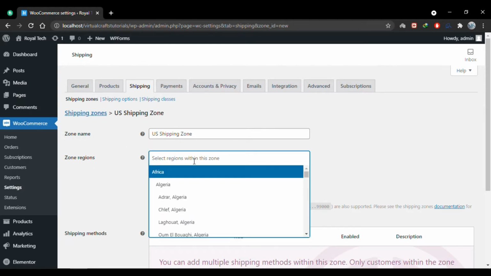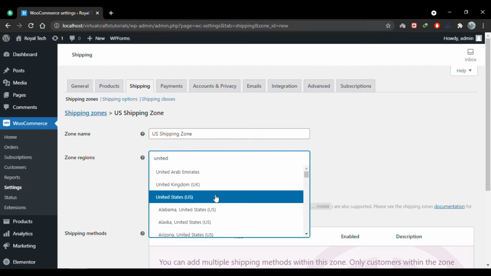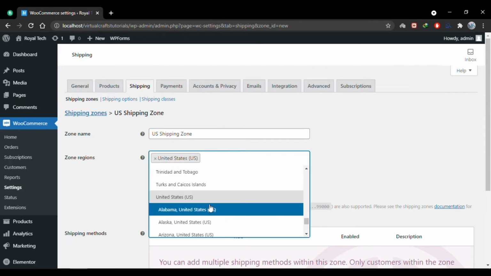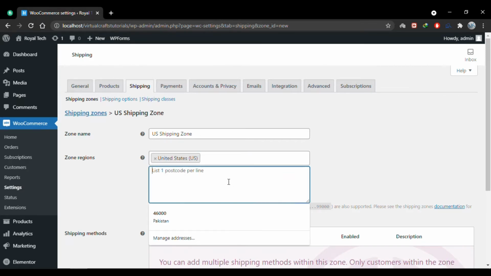After naming this zone you'll have to add the zone regions. As this is for US, I'll search for United States. Here it is. Now this is the whole United States country. If you want your shipping to be only to some states, you can select individual states from here as well. Or you can break it all the way down to a postal code. So write the postal code, the place you want to ship, and only that region will be added to your shipping zone. So let's say I am shipping to the whole United States. I'll keep it to this.